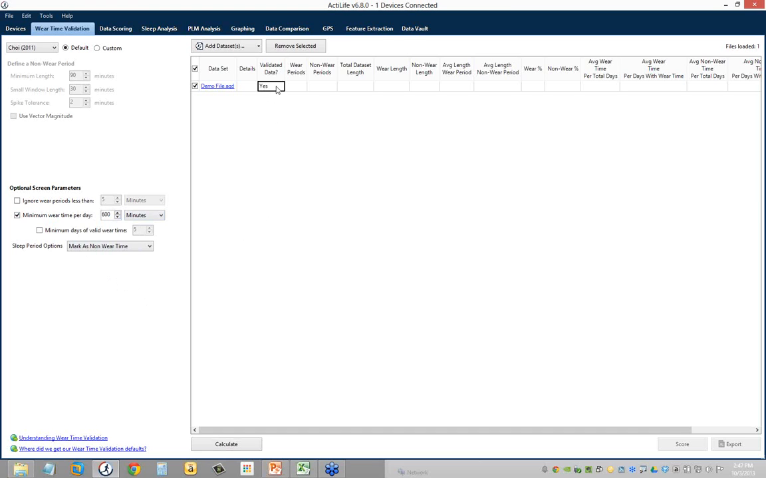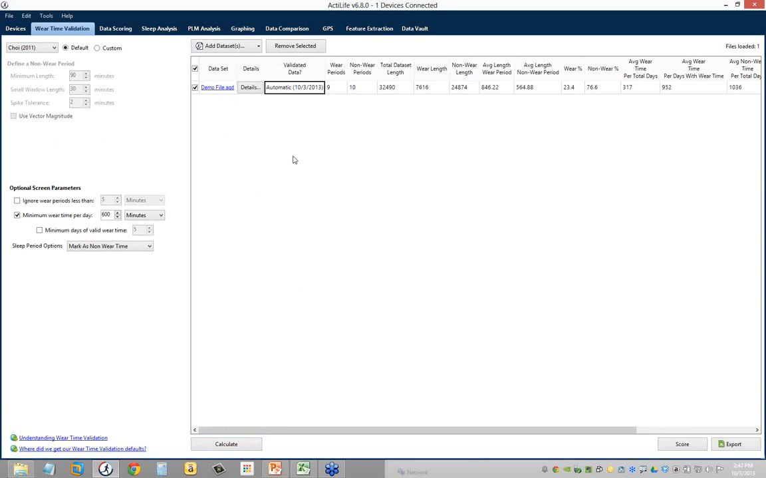I want to take just a second and bring your attention to this validated data column. This column indicates that the data has been validated, and that's the process that we're doing now. So for this file, you can see that it says yes, it's been validated before, but it doesn't give you any information about when. If I click Calculate right now, you'll see that it gets updated, and it says Automatic, and it gives today's date. That's a new feature. It was released in, I believe, version 6.6, but it gives you a little bit of history about when you did validation, and I'll talk about the automatic in just a second.